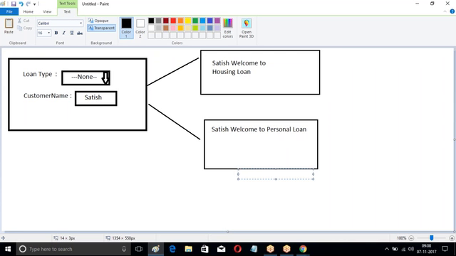Right, boss? So we have a page where we have a loan type and a customer name. Once you select the loan type, automatically what should happen? Based on the loan type you selected, it has to go to the corresponding page, page 1, page 2. So how many pages are required for this? 3 pages. How many controllers?